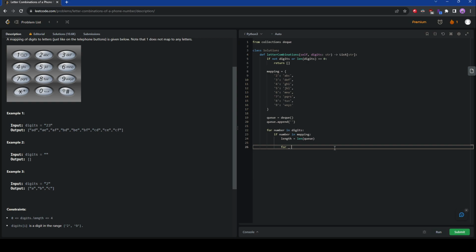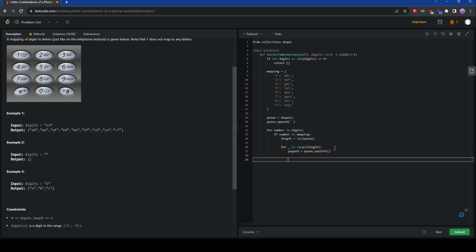So for the underscore, because we don't need it, in range of the length, we're going to do popped is equal to q dot pop left. We want to pop off the left because since we're appending to the end of it, we want to pop it off the left. If for some reason you want to append left and pop off from the right, that works too. But I guess logically speaking, in most code, you append onto the right side. So in this case, we would want to pop off from the left side.